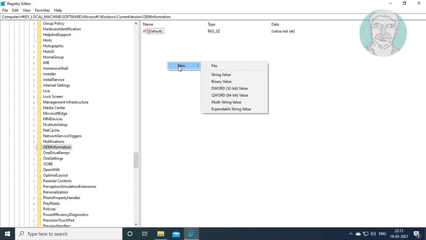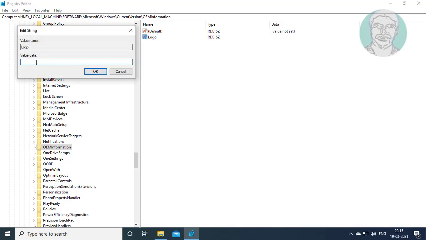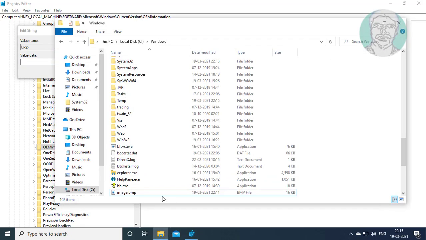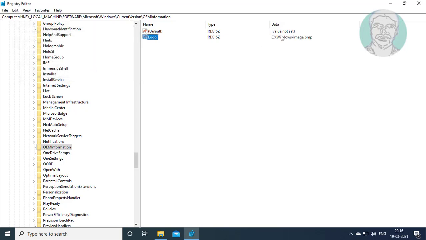Right click, New, String Value. Type Logo, with a capital L. Type the file location with the file name. Click OK and exit Registry Editor.